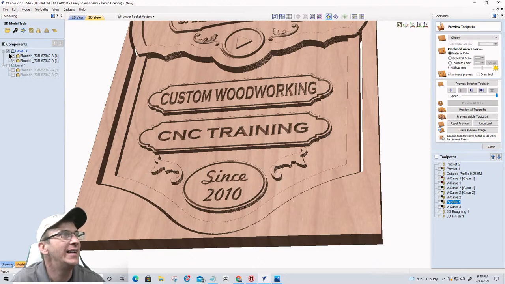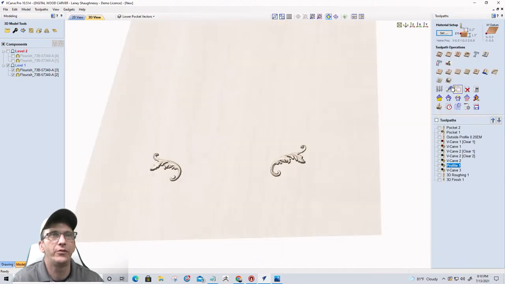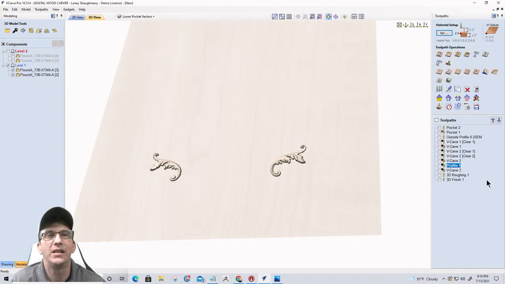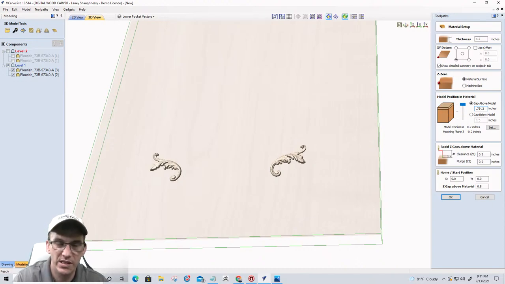And on this one now, I need to turn this level off, turn this level on. Okay, and on the 3D finish cut, notice it doesn't have a start depth and a finish depth. We need, in our material setup, this model is actually down 3/4. So our model is 0.2. So I need to go 0.75 minus 0.2 equals. And so my model Z plane is at 0.75 down at the bottom of that pocket.